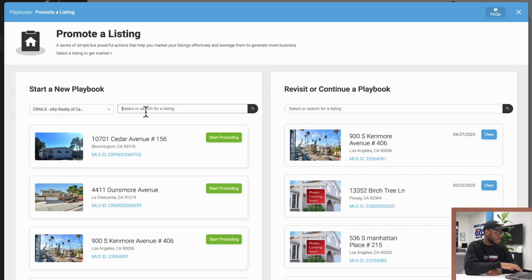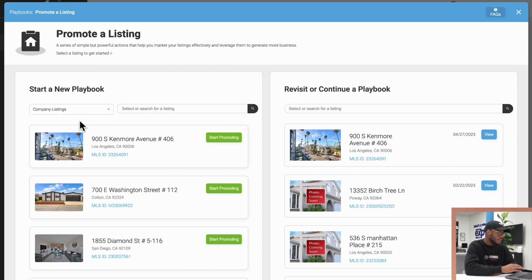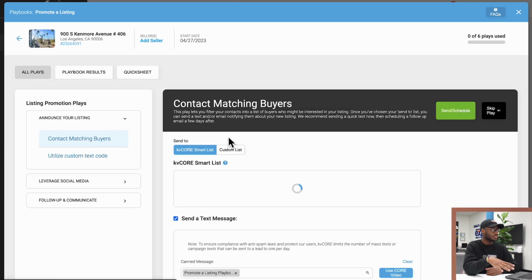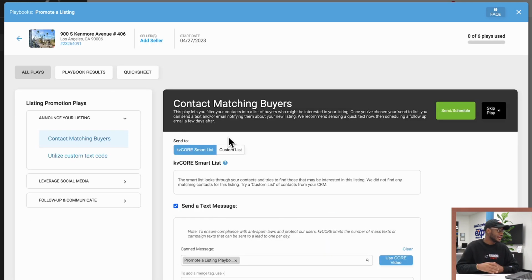Okay, so we're just going to take a random listing from my company or my brokerage, and we're going to try with 900 South Kenmore Avenue right here. I'm going to click on start promoting. And once I click on start promoting, it's going to take me to a new page. On this page, it has a bunch of different actions that we can take in order to promote this listing. And KvCORE calls those different actions plays, hence playbook. So each play is a different action you can take in order to promote that listing.